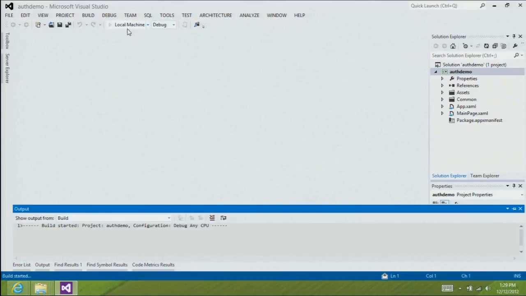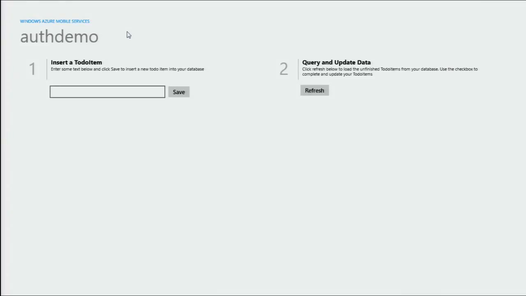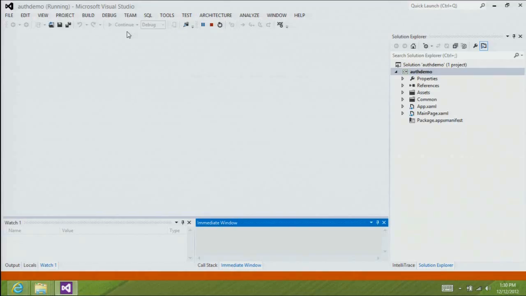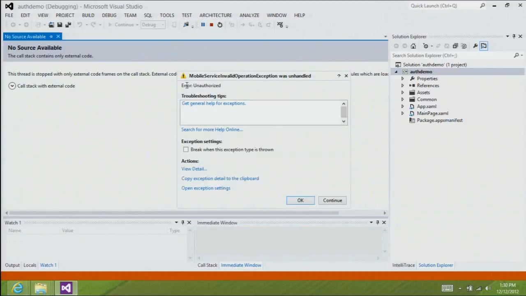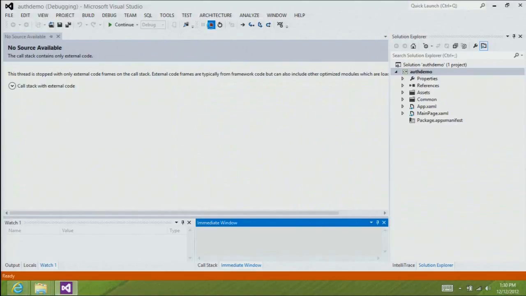So let's run it, and the first operation that this application does is try to get the list of items back from the server. Right now it's hitting our mobile service, and it tried to read the to-do table, and it got back an unauthorized. So essentially what we need to do here is implement that authorization step. So let's do that.